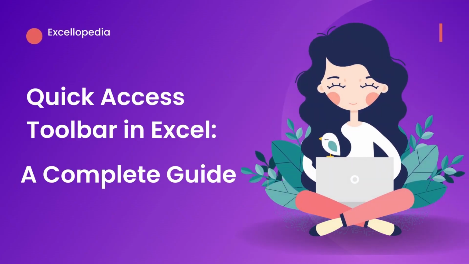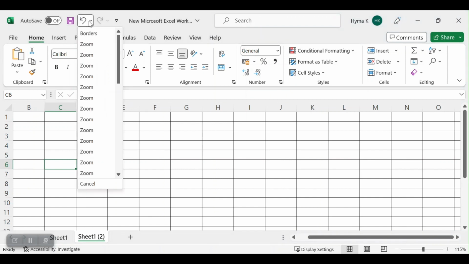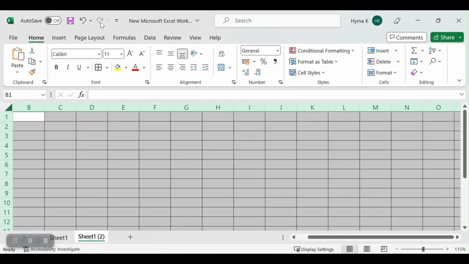Hello Excel users, in today's video we are going to unlock the power of the Quick Access Toolbar in Microsoft Excel. This nifty feature will turbocharge your productivity and help you work more efficiently. So let's get started. The Quick Access Toolbar is a handy toolbar located at the top left corner of your Excel window, right above the ribbon. It provides instant access to your favorite commands, making your most used functions just a click away.